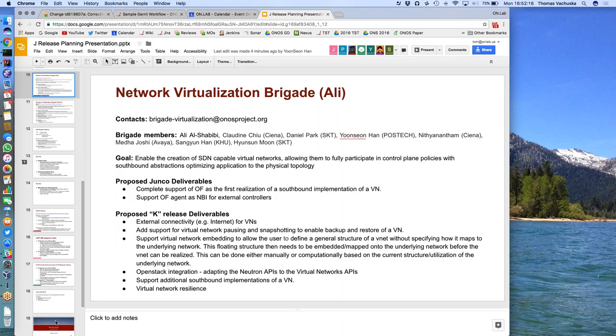Now we're targeting only OpenFlow, but after that we're also planning to extend beyond OpenFlow and provide more southbound protocols, and also cover the resilience features. This is our plan for Junco and K, the lead for ONOS. That's it. All right. Thank you.